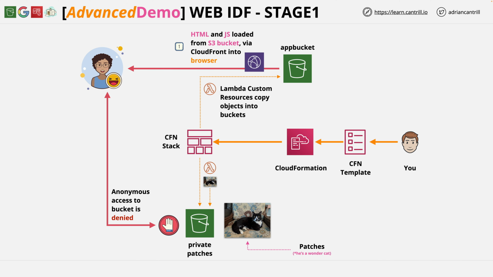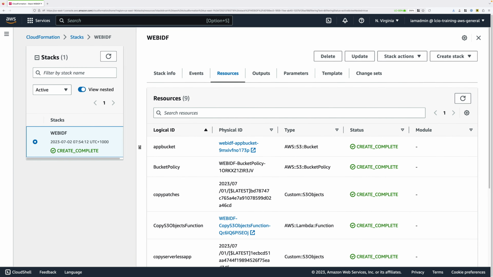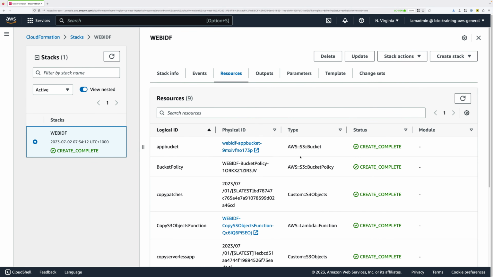And if yours is still in progress, just go ahead and pause the video and wait until your stack is in Create Complete. We can see the stack's moved into the Create Complete state, and if we click on the Resources tab, we'll be able to see all of the resources that have been created by this stack.